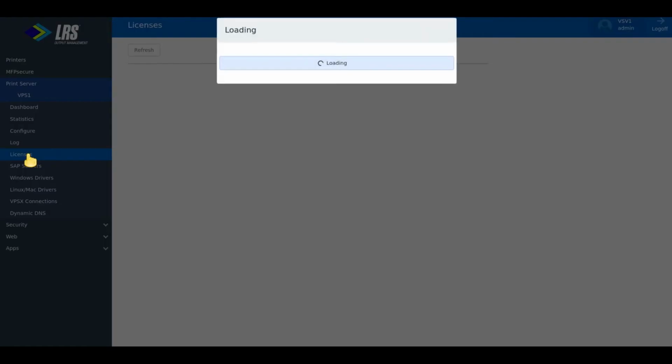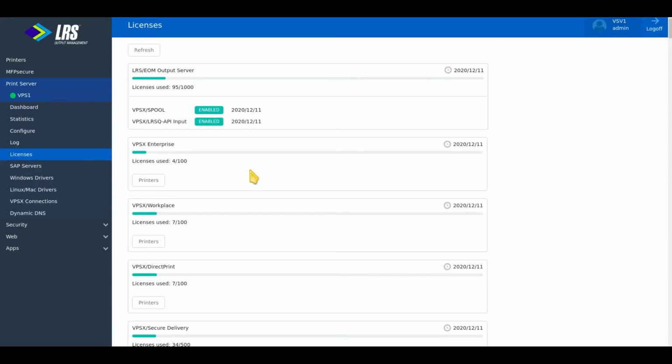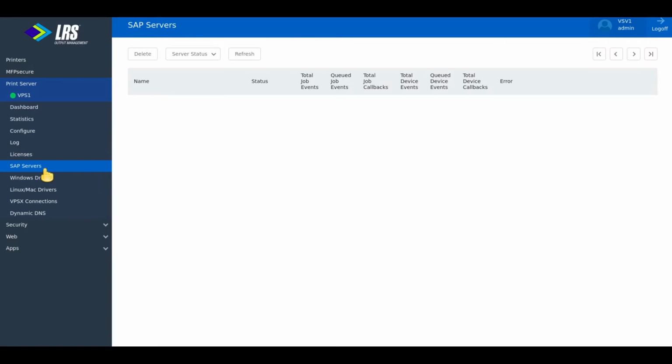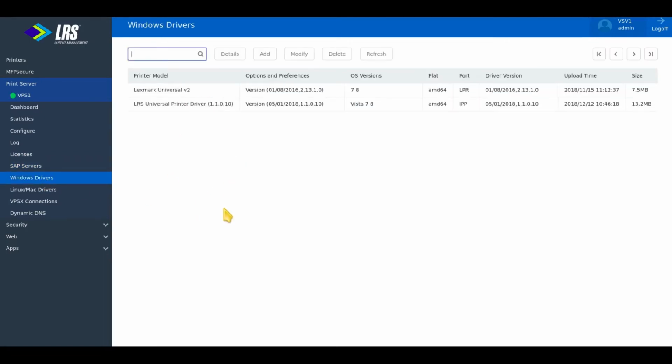If I want a quick overview of what my license situation looks like and when I'm expiring, that's what this license section is for. If I have SAP servers configured, they'll show up in here. Again, Windows drivers, same thing, show up in here. Linux and Mac drivers will show up in this section.